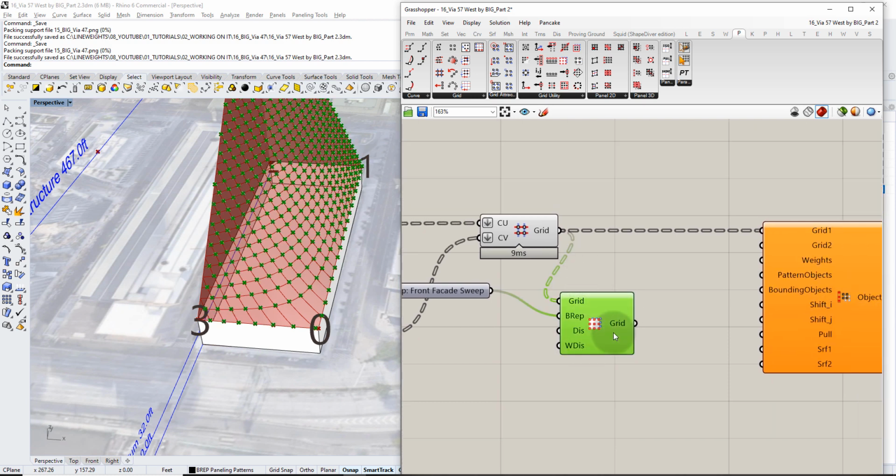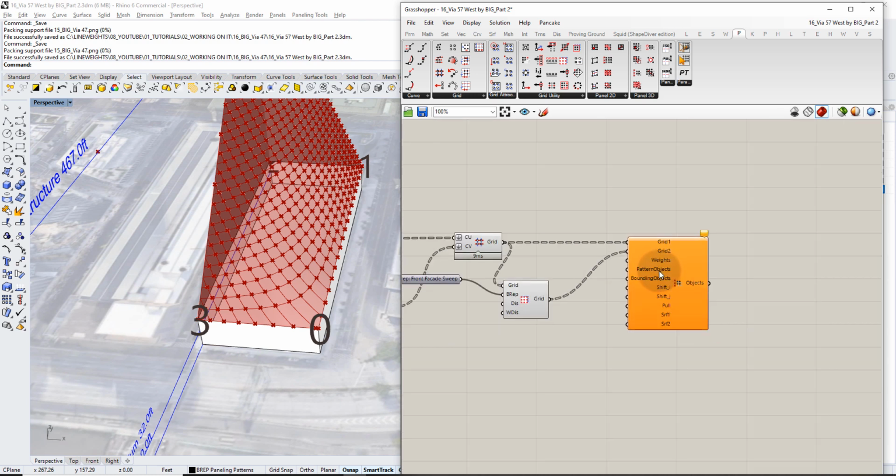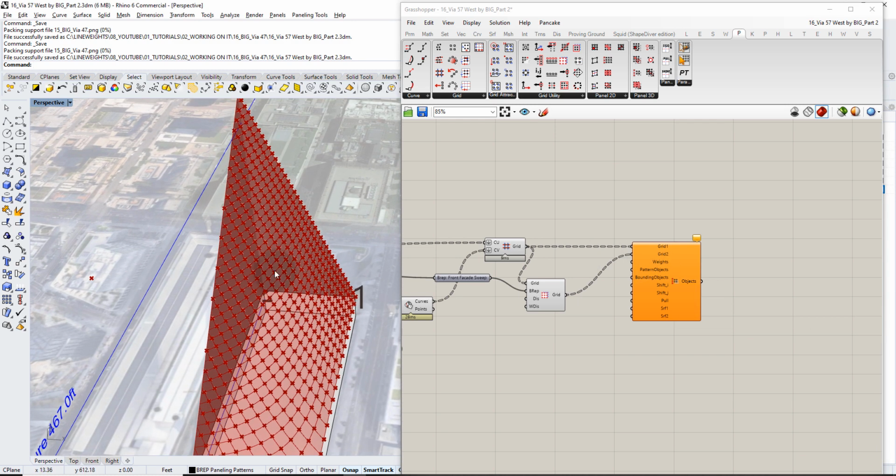The main thing is we have a second grid now, so I can just plug this into grid 2. Let's continue to pattern objects. This is important because I want to show you what these actually mean. Pattern objects is what you want to place in the grid.